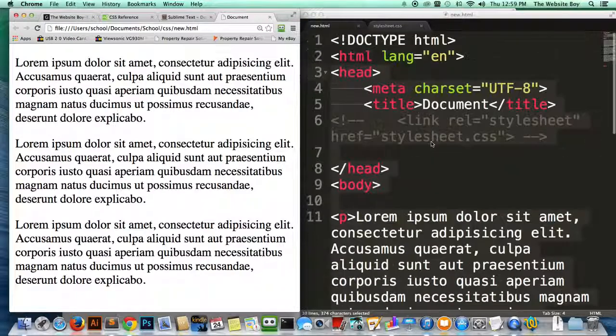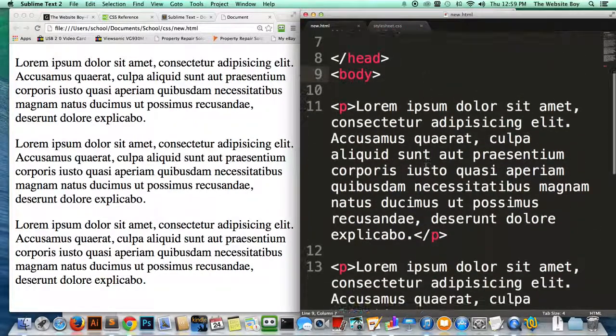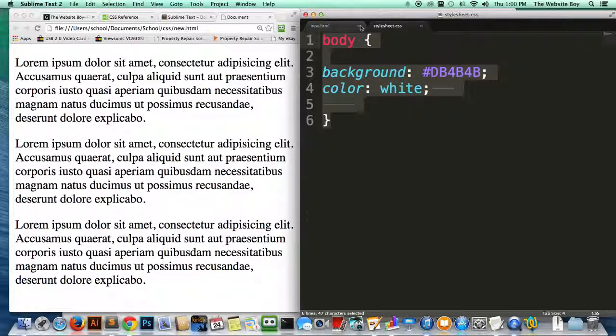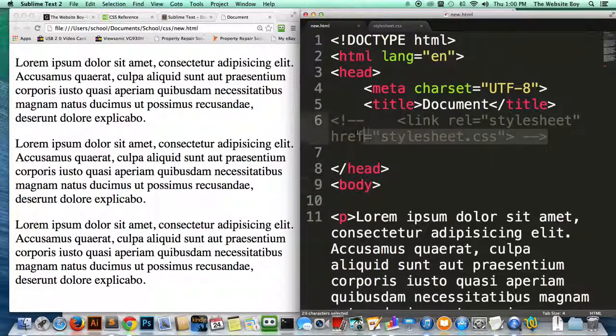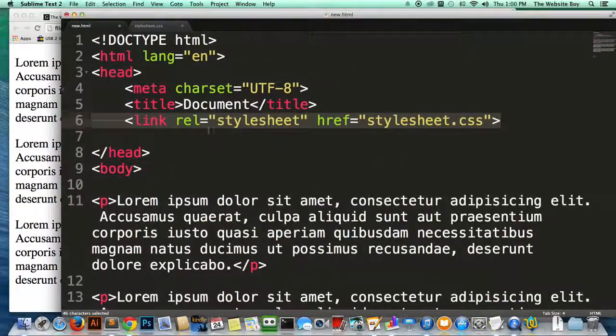Okay. Now that you can see my HTML on the right and the CSS and my browser on the left, I'm going to show you. Let's go to my style sheet. It's not linking right now, but let's make it link by uncommenting this. And that's another thing that I should show you right now, how to comment in CSS.